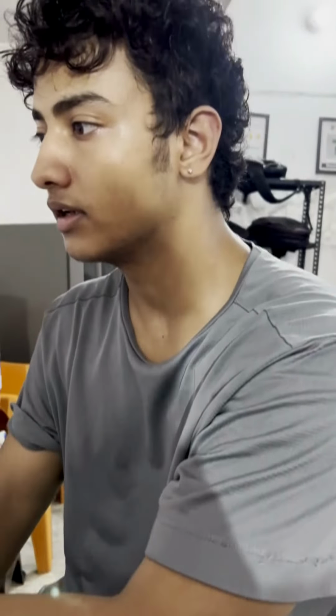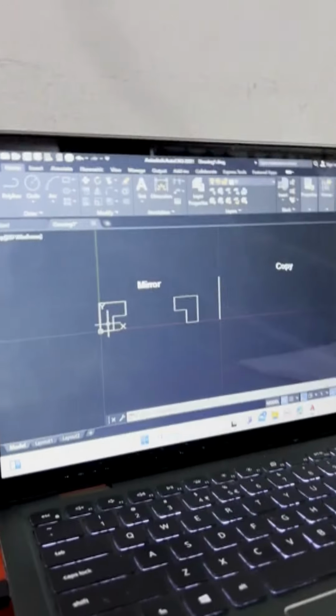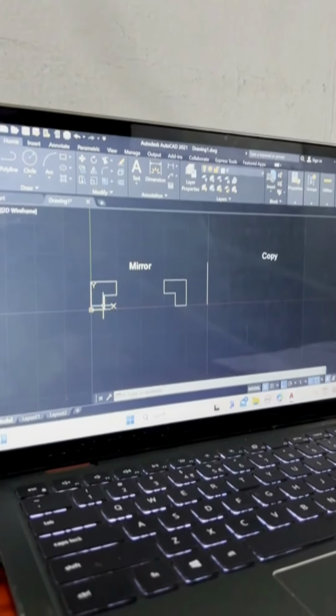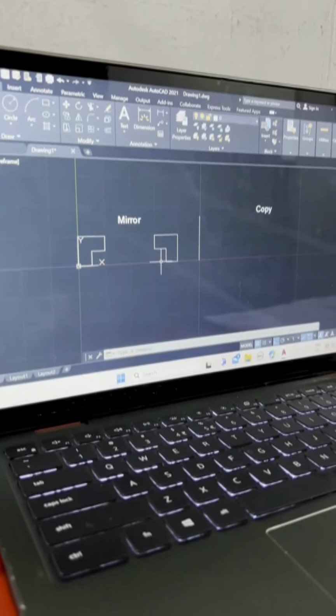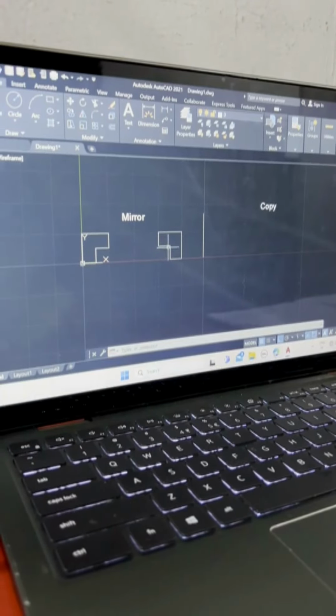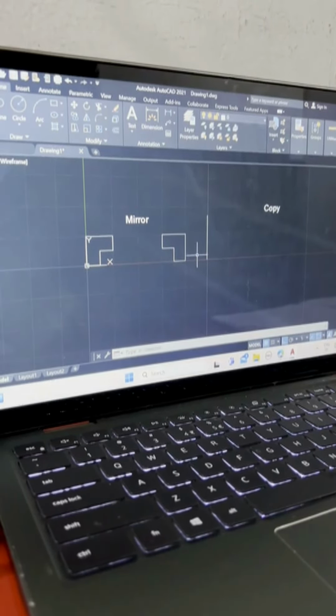So as we can see here, the object we created from origin, and then we entered the dimensions on x and y axis of 20 and 20, and the same object is created on the specified distance but inverse.